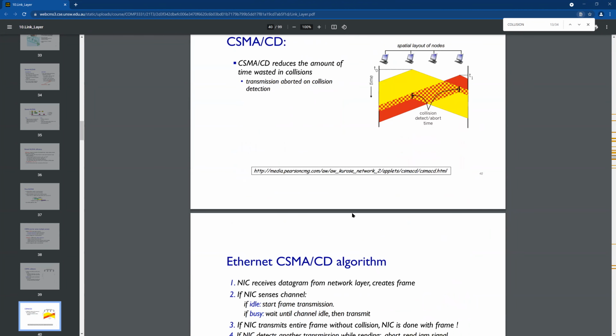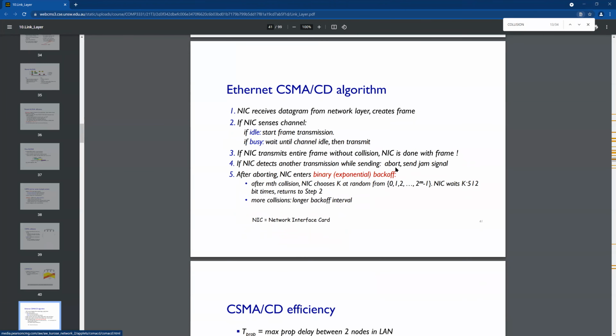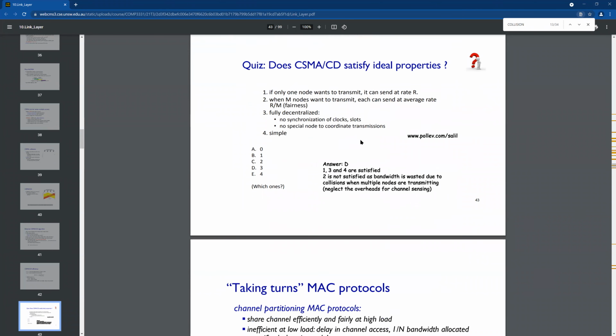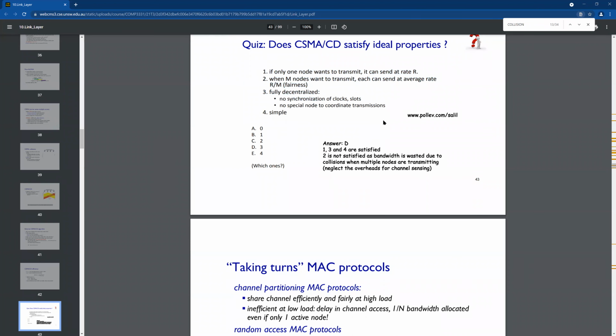Not sure if they cover the wireless collision detection. If they do, just go through and understand how it works. This kind of calculation will not be tested. Just know how it works like this. Know the idea.